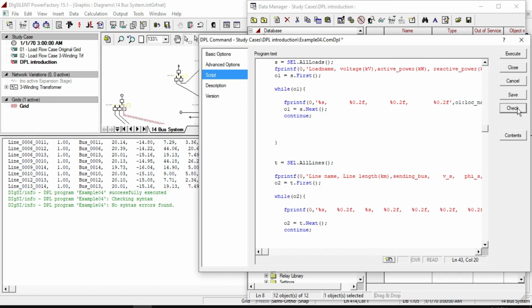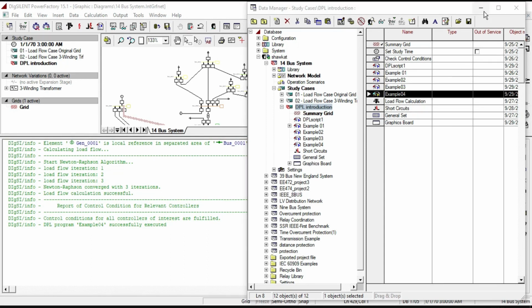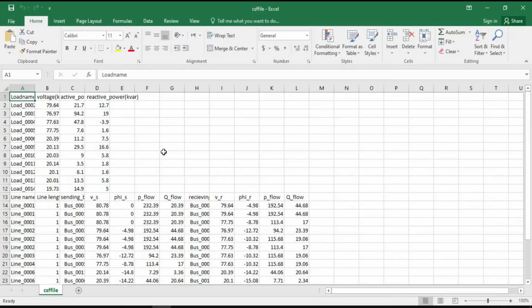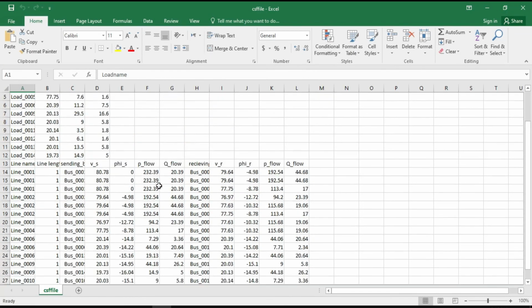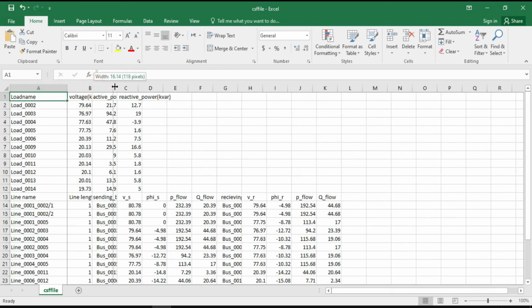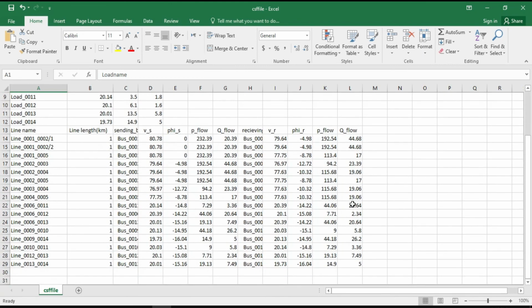Check the code and execute it. Our DPL program is executed. Let's see the file and open it. As you can see, all our data are saved as a CSV file. Notice that if your computer has an old Office version, it may not open the CSV file in Excel.